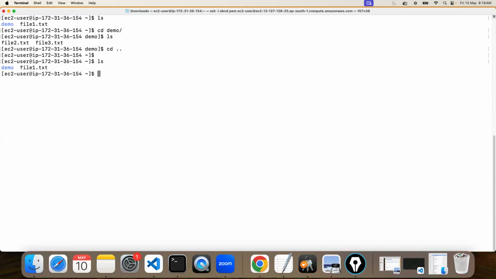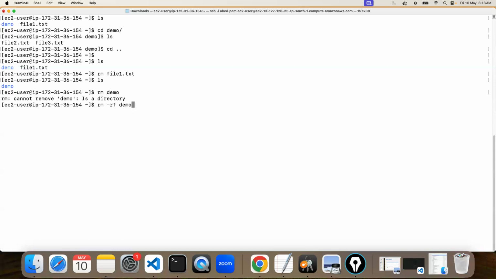Okay, if you want to delete a file, rm, rm file name. It will help you delete the file. See, gone. If you want to delete the folder, rm -rf will delete the folder, including the contents. What happens if I try to use rm? See, it tells you cannot remove demo. It is a directory. So what you should do, rm -rf, this will delete the directory and the contents of it recursively. Everything is gone.